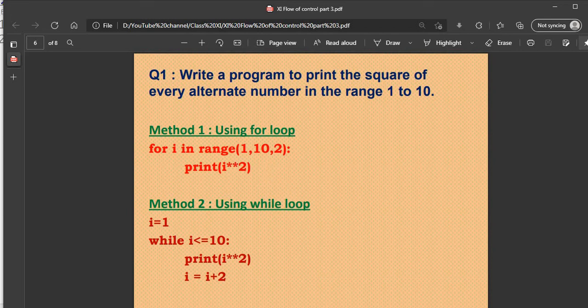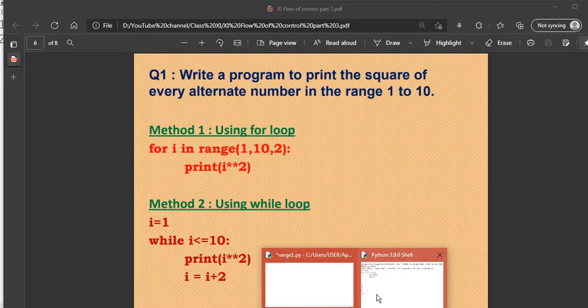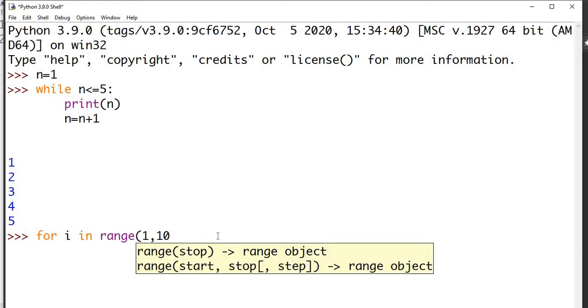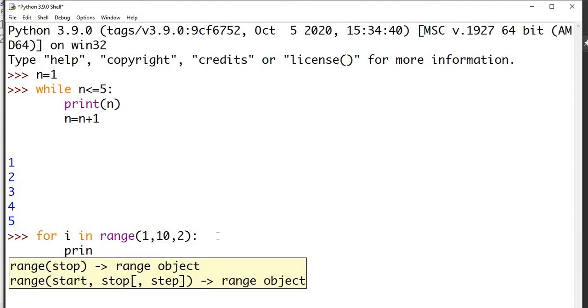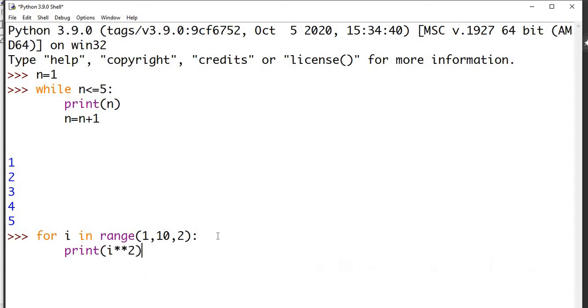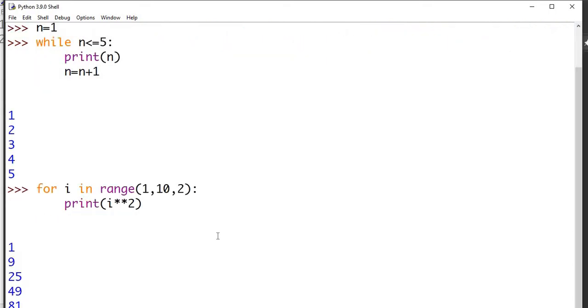Let us try this and see the output. For i in range(1, 10, 2), print i double star 2. See the output. So we need the square of alternate numbers between 1 and 10.